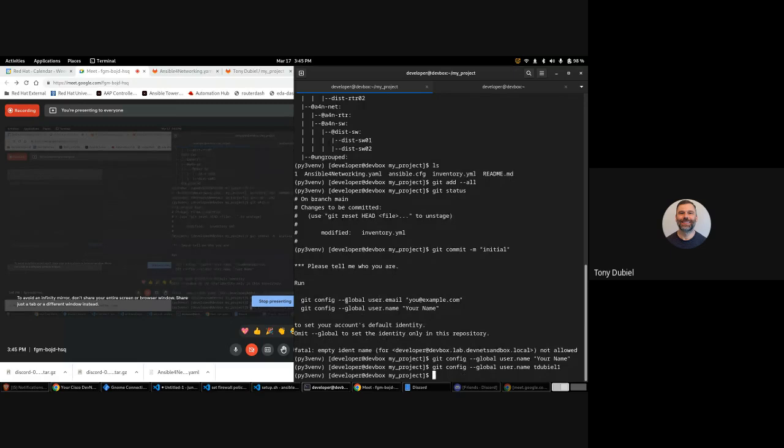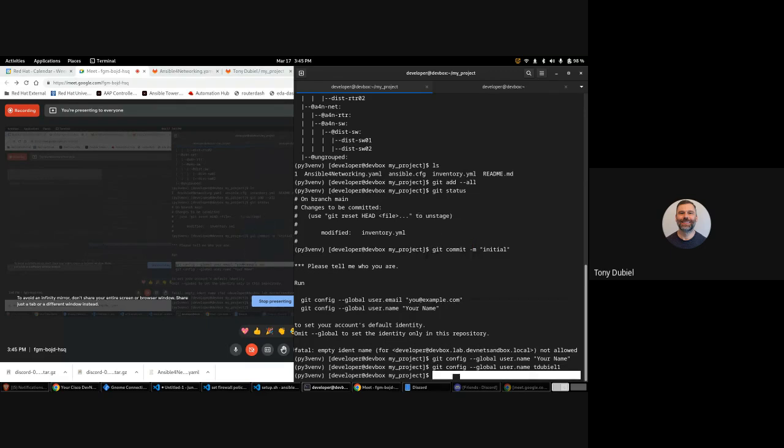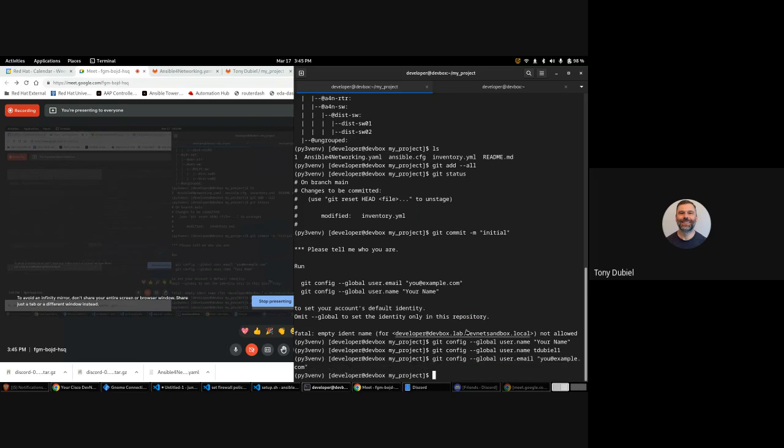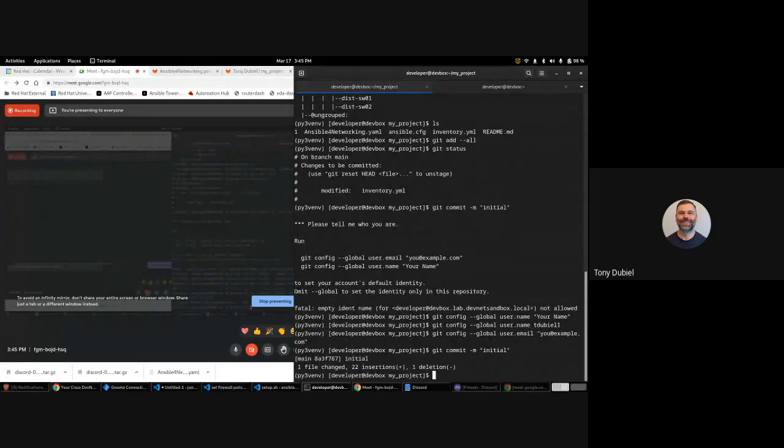And then this one, it just wants to see that there's something in here for the email, but it doesn't necessarily have to be a real email. So I'll just put in this example one in there. All right, so now I should be able to commit it. All right, so it allowed me to commit it because it knows who I am, but it's still only local.